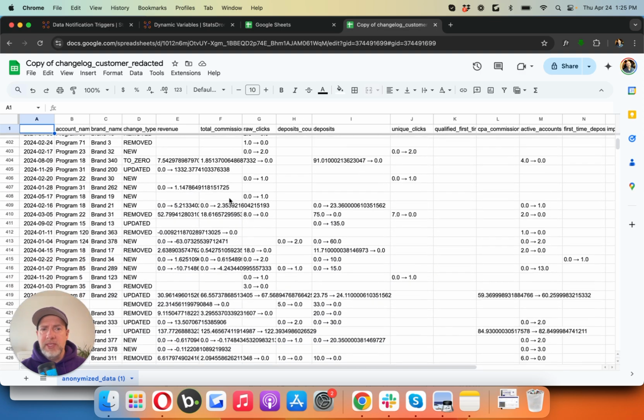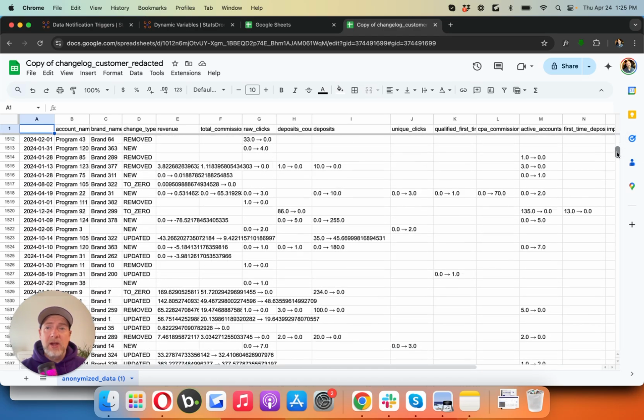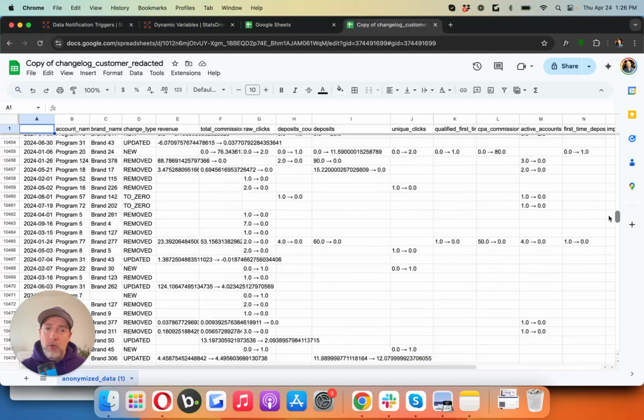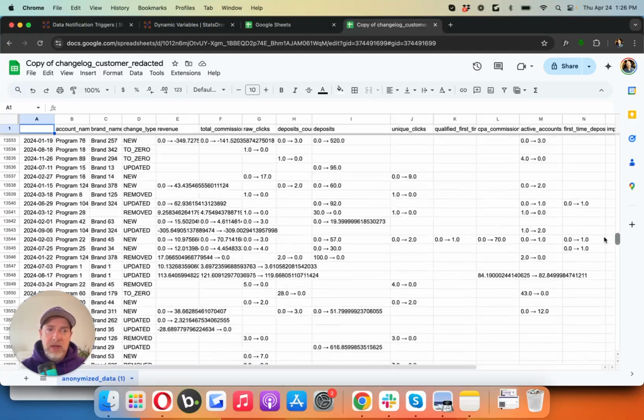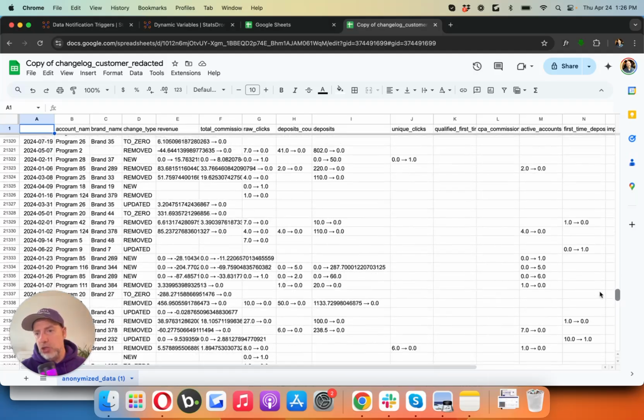So I'm looking at a redacted file here, and basically over a span of 6 months, we analyze data from one affiliate account or one affiliate and over, let's say, hundreds of affiliate accounts. And we can see that there's just thousands of rows of data of changes, which is actually insane.